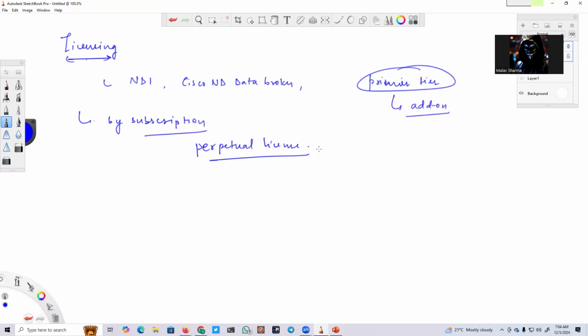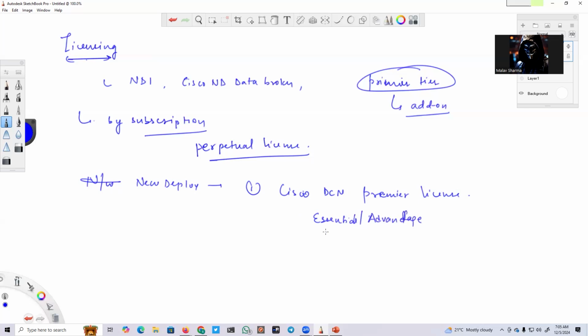So first of all, you need to choose a license on each of the switches. If you are doing a newer deployment, okay, if you are on a day one operation, if you are doing new deployments, then you're going to choose your Cisco DCN Premier license. Or Cisco day 2 operations add-on license for existing deployment with the Essentials or the Advantage. So for that, you need the Cisco Essentials license or the Advantage license if you are already using an earlier fabric. Okay, in a brownfield deployment, I'll say that.